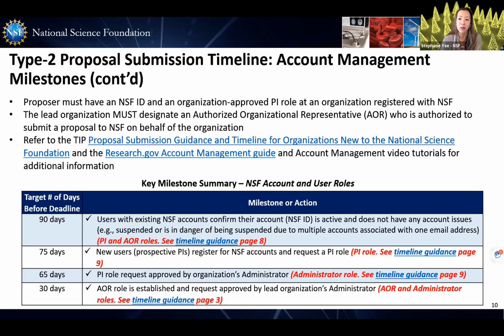You need a PI role for the PI, and then you need somebody who's an AOR role to submit that proposal. We recommend starting this process 90 days before the deadline. You have to first get an NSF ID, and then you have to request these roles. So we have here 75 days out, prospective PIs need to register and request a PI role. 65 days out, we want you to target to get that role approved by the administrator. And 30 days out, make sure the AOR role is established and was approved by the administrator.